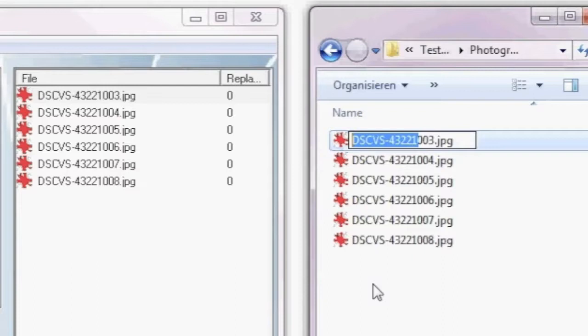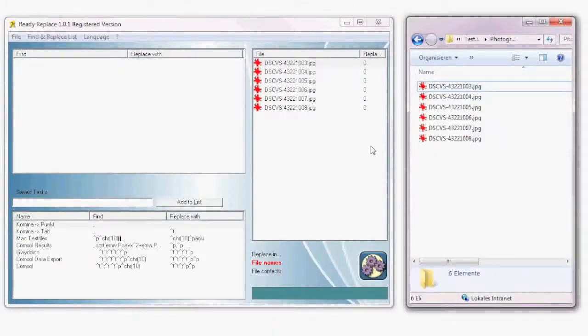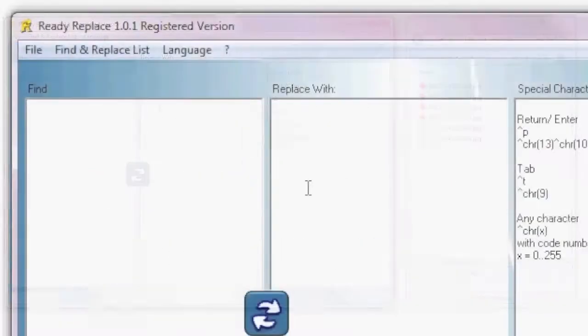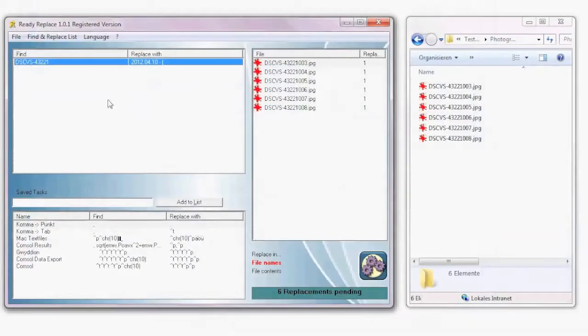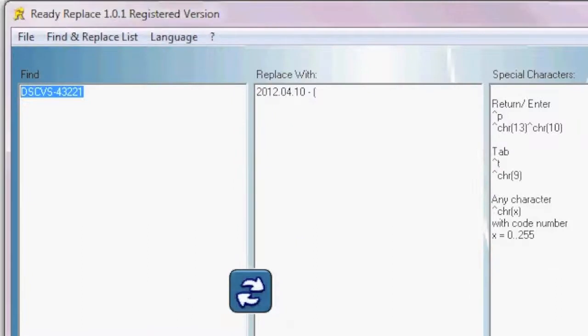So copy it with Ctrl+C. Now double-click in the replacement window to define a new replacement. In the new window you can define now what has to be replaced with what. We want to replace this text with, let's say, the date of the file, so we type it in and edit. Double-click in the replacement window again and replace the extension with close bracket and the extension.